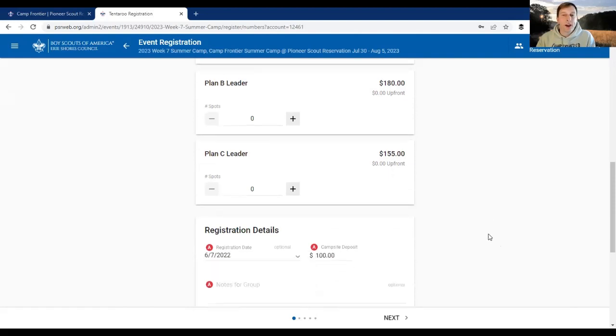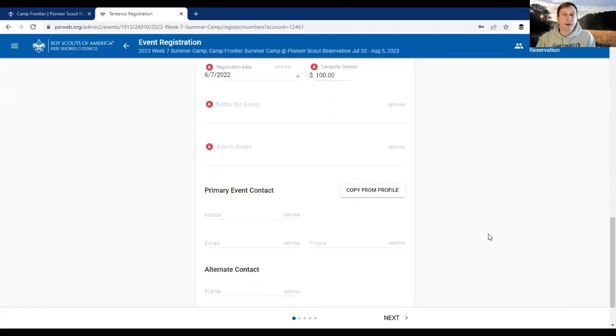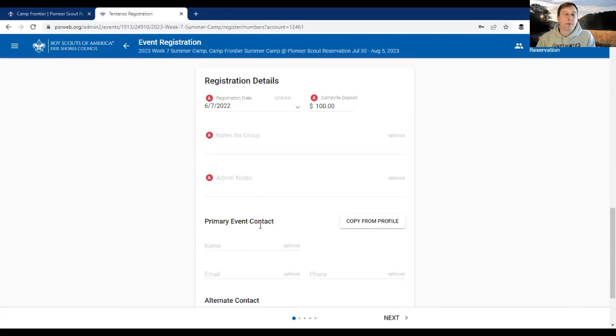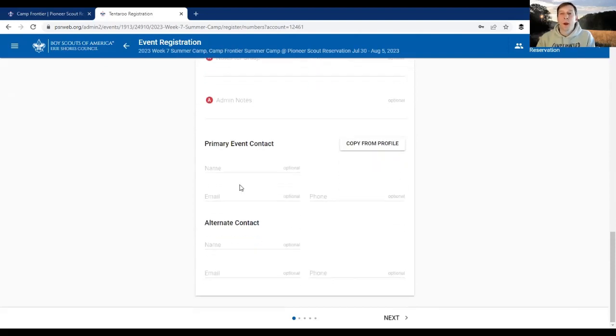If I keep scrolling down, there's another option down here. This stuff right here, these admin ones, not going to see those for you guys. Those are for me to make notes and things. But you do have this primary event contact and alternate contact for your summer camp reservation. These can be separate people than the ones that are listed in your primary event contact. So if you want to list 2 additional people here, you can have them here to also receive those emails when we send out those emails about summer camp reminders and information.